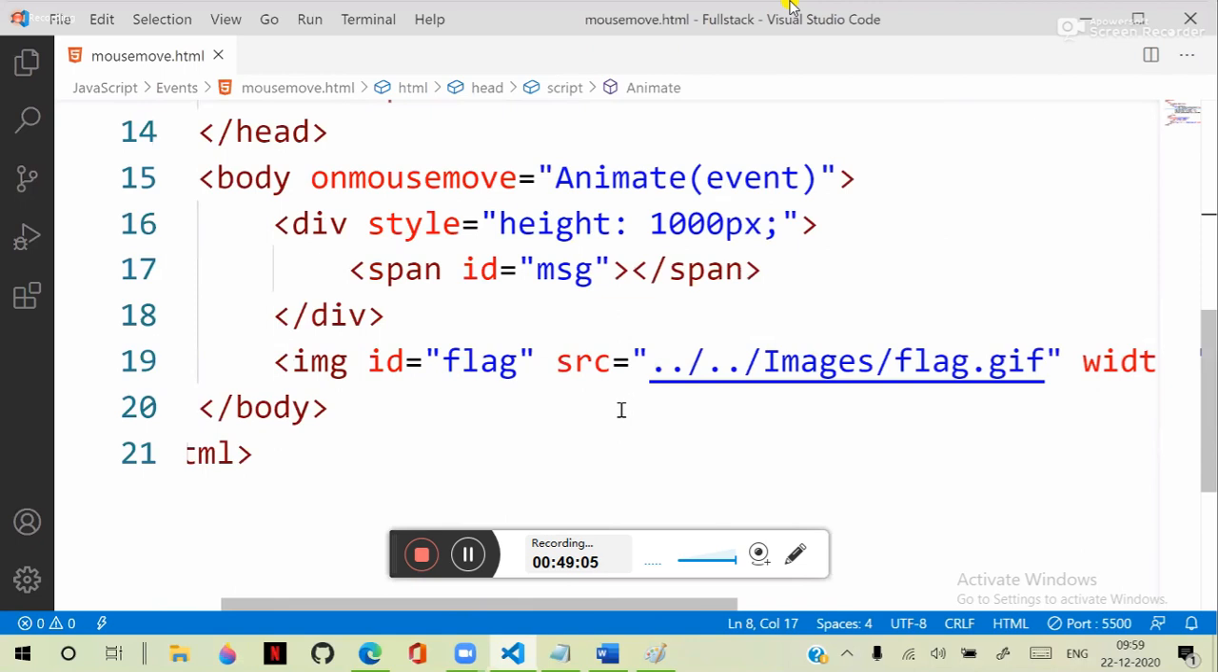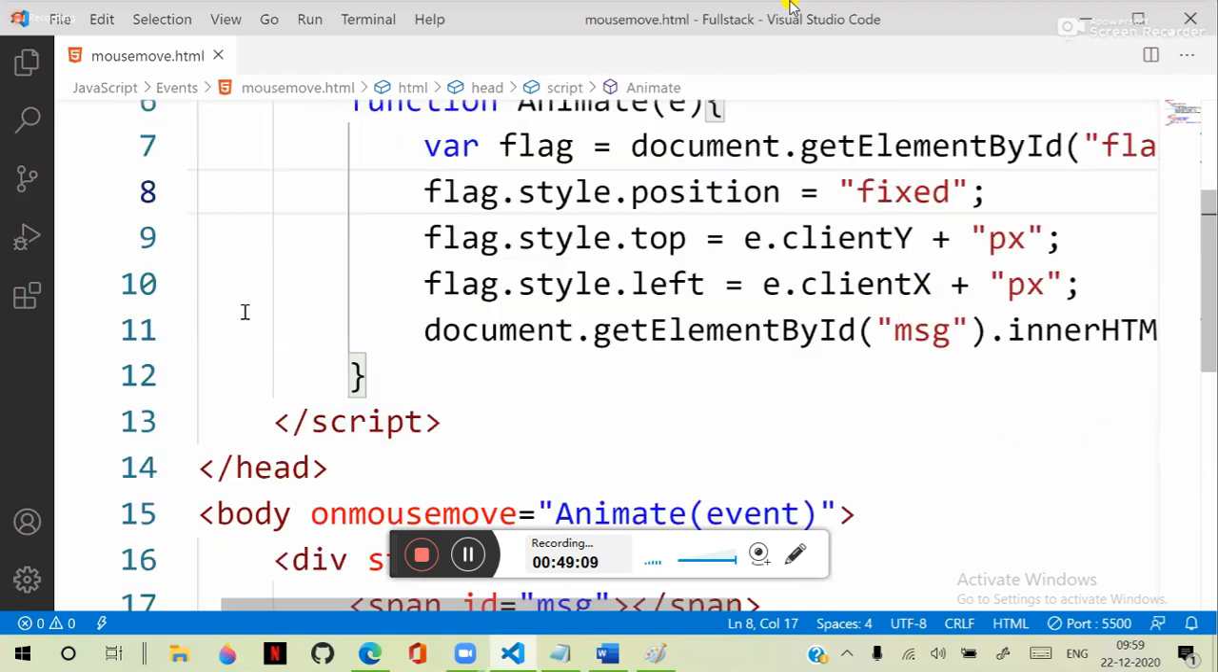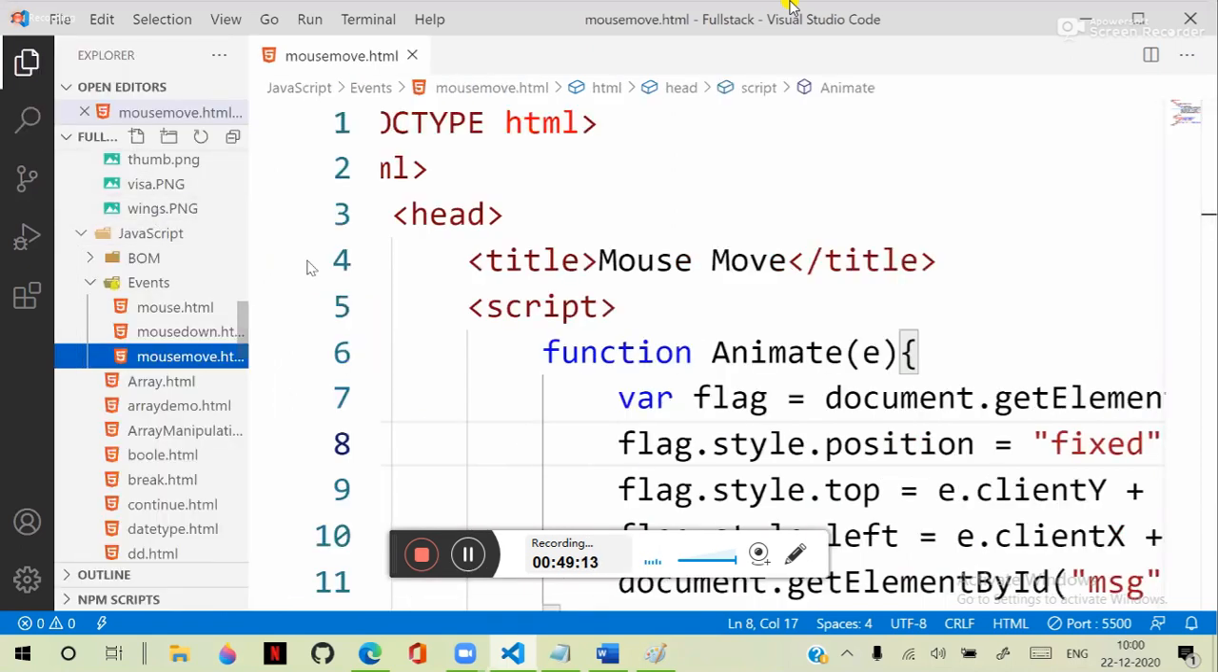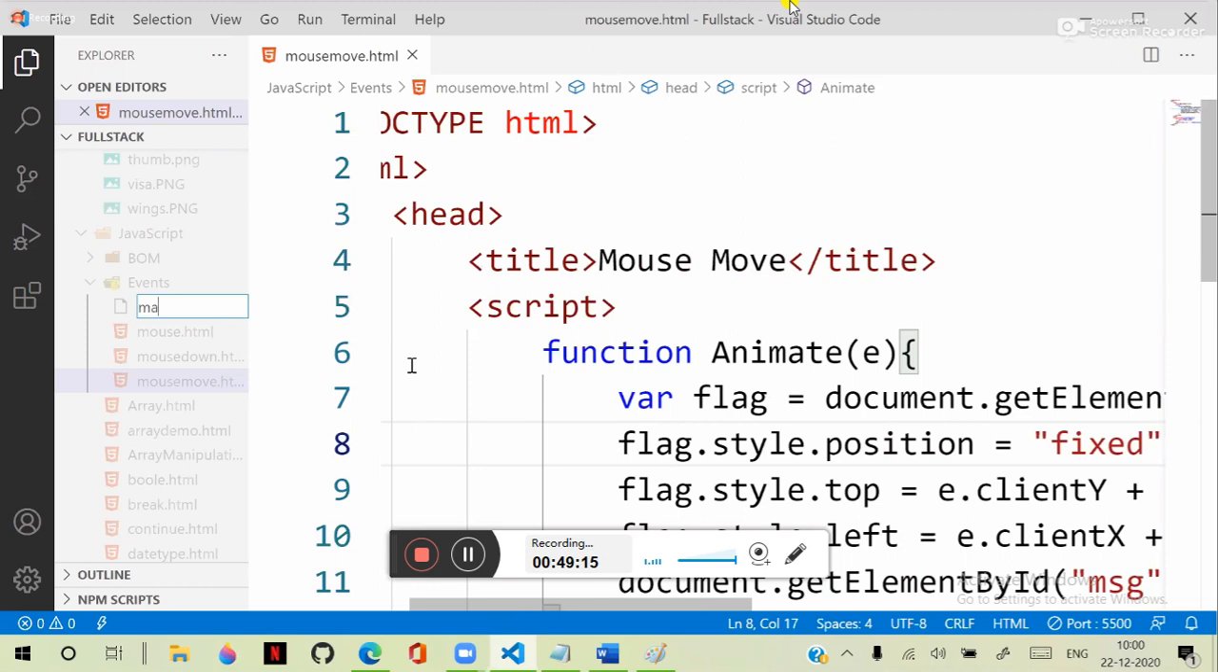Now, I will give you one exercise. You try to do that. Based on this, I will give you one exercise. What you need to do is, suppose here I will give some demo, right? So okay, demo.